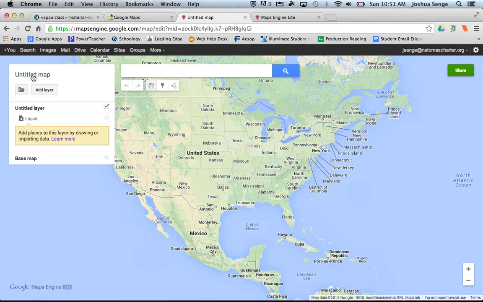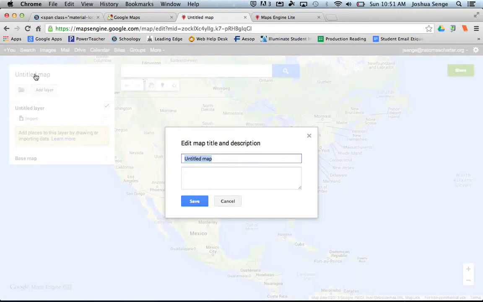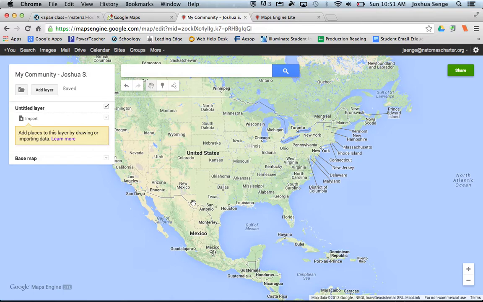The first thing we're going to want to do is give it a name. We're going to click on Untitled Map, and put in My Community dash first name and last initial, and then hit Save. Now we should be able to add layers, which some of you found you were unable to do on the map that I sent to you.